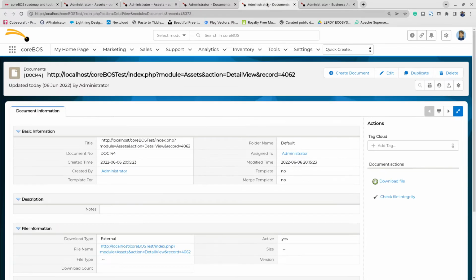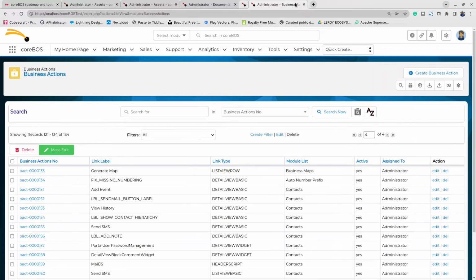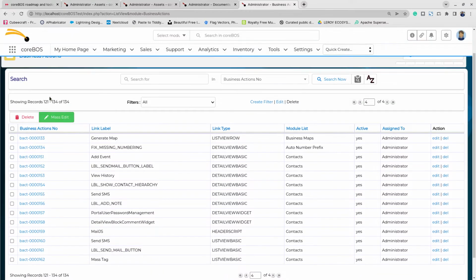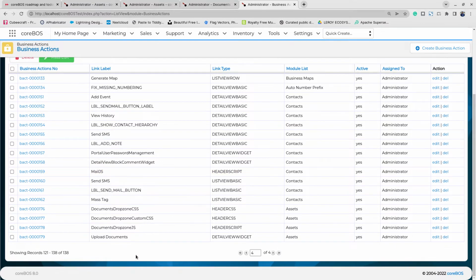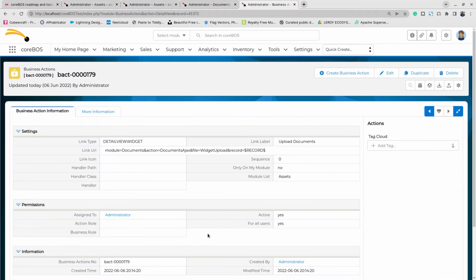We took that a little bit further. When you go in the module manager and you add those documents, what you're actually doing is creating business actions. That click there is creating these 4 business actions that we have here. It's loading the drop zone stuff that it needs, and it's loading this upload documents, which is the detail view widget. This is the one that is adding the UI to the record.